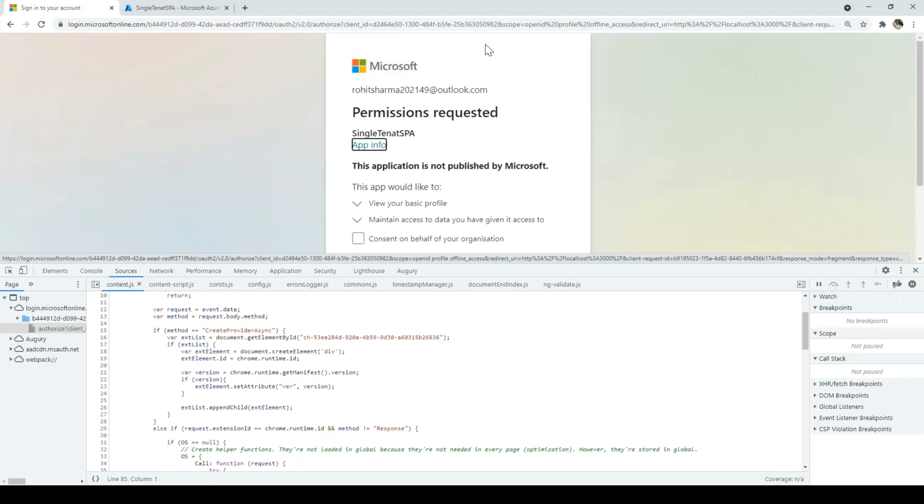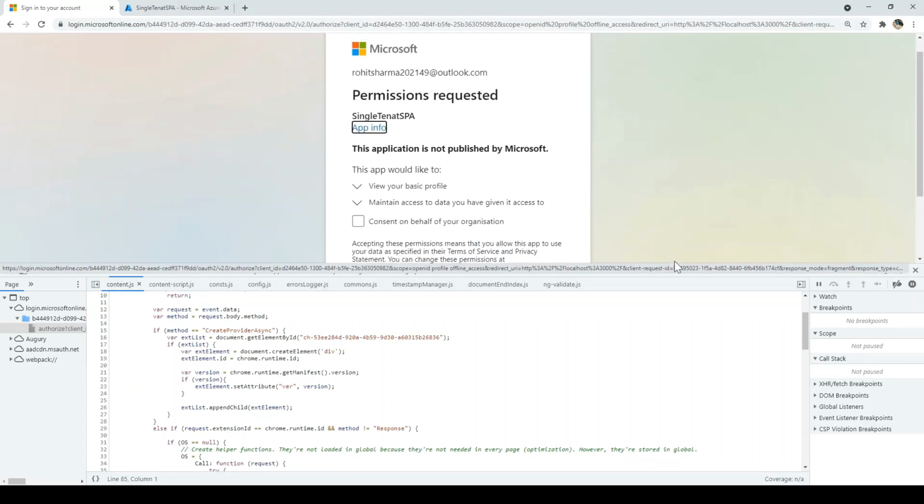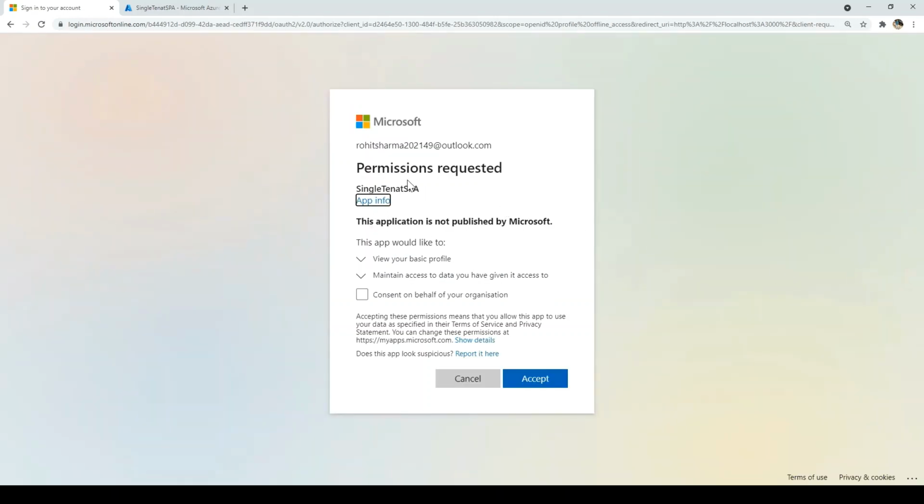Cool. So it has redirected. Since I already logged in with this account, it has not asked me to enter the credentials, but it may ask you if you are not logged in. So I'll just accept it since I'm logging in for the first time. It says permission is requested to access this particular app, and if you click, it will show the app info, and it says these are the basic information which it requires. So I'll click accept, and it will redirect me back to the same URL.